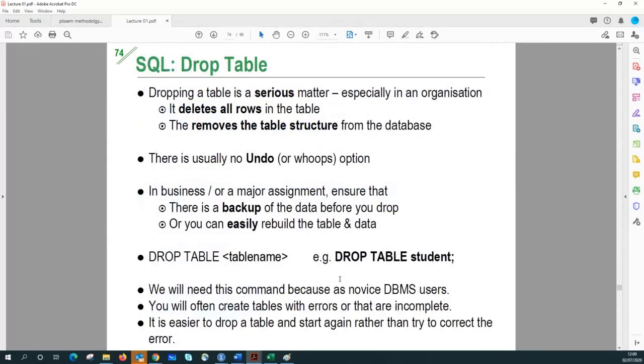Right, so once I create tables, can I delete the tables? Yes, I can delete the tables. So how can I delete the tables? This is the keyword, drop table. So drop table, then I need to specify the name of the table. For example, drop table student, then it will drop the table.